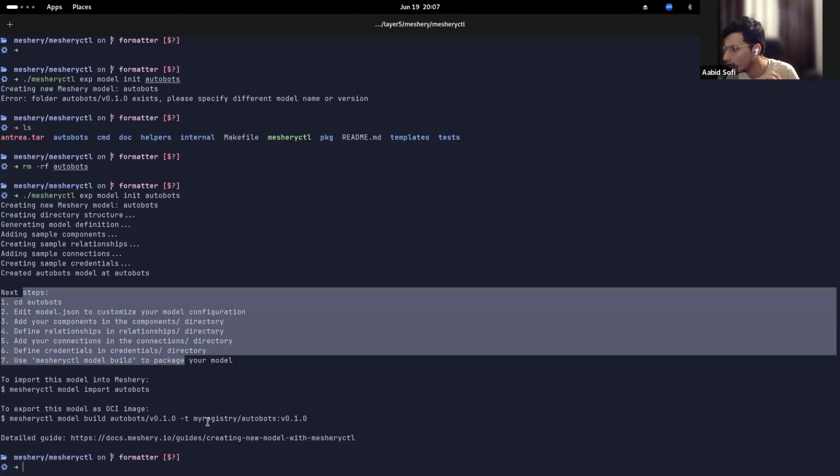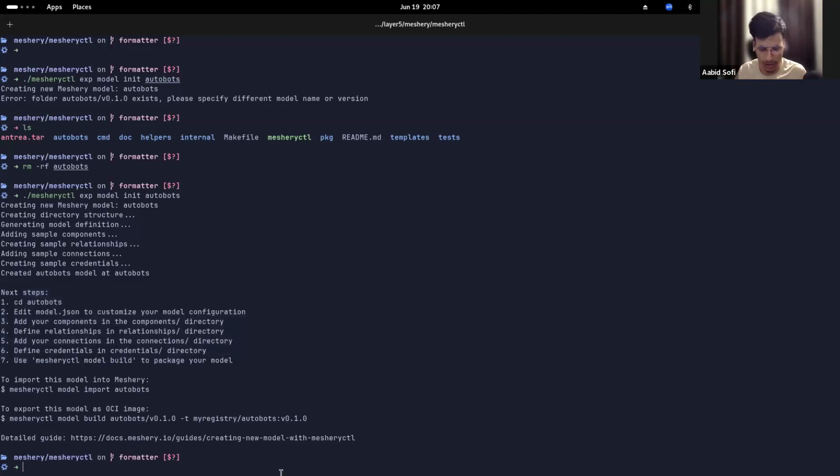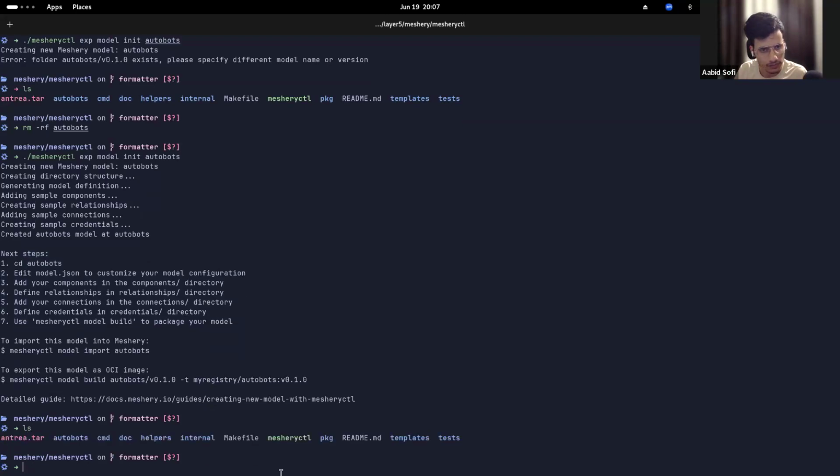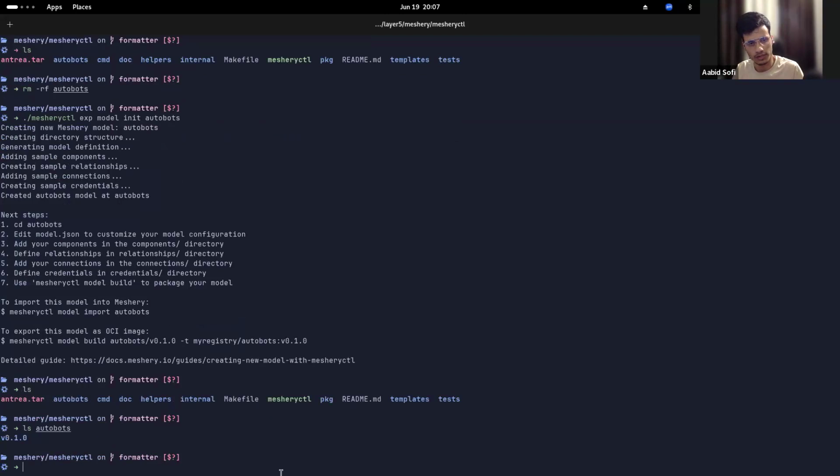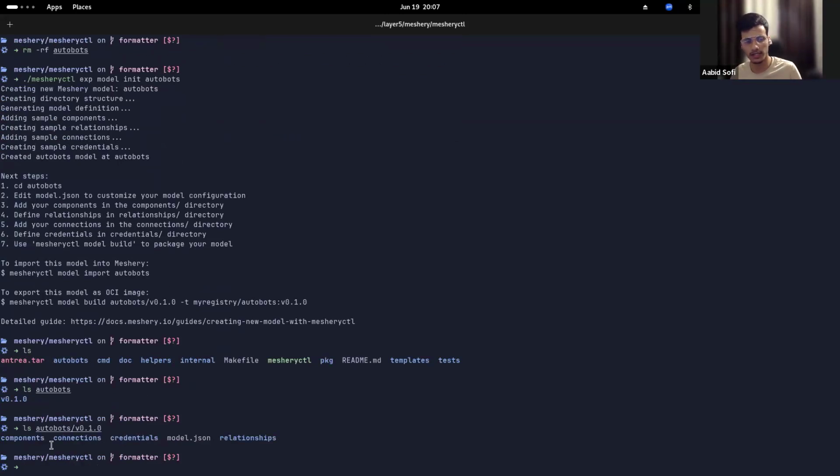I think I'm running low on time, so I won't go through this flow completely, but I will show you what was generated out of this. You can see there's an initial version generated, so you are now starting from v0.1. If I go inside this version, you will see all of the components, connections, credentials, and relationships generated for this model. What you can do now is open your text editor and start editing each of these, or add new components as you wish.